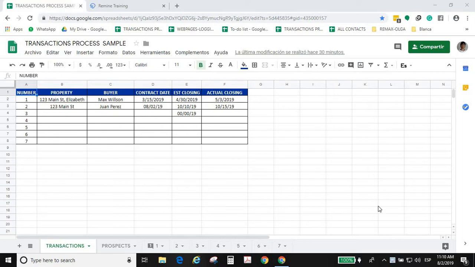Okay, this is the document that I'm going to share for the transaction process. As you can see, here is a transaction process sample. What I will have on the first page will be listed all the transactions that we have that are under contract. These are buyers under contract and that I'm working on. I will share this document now.